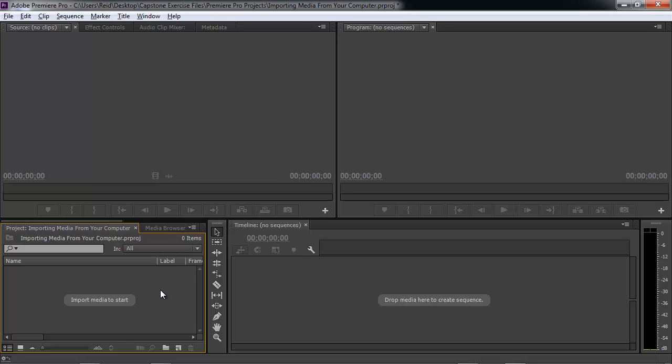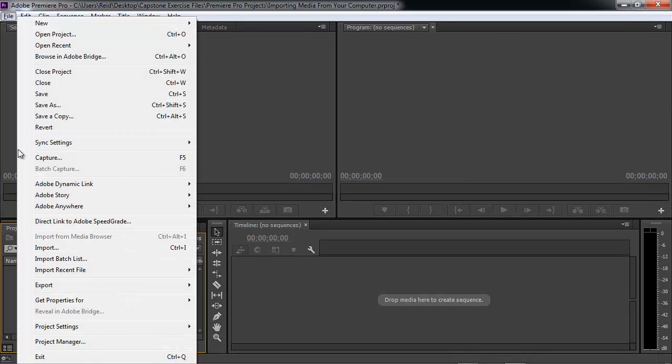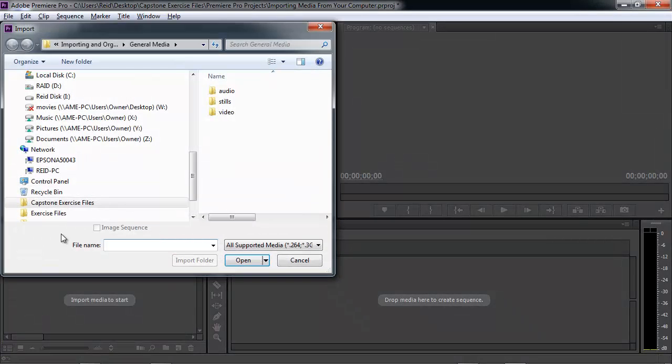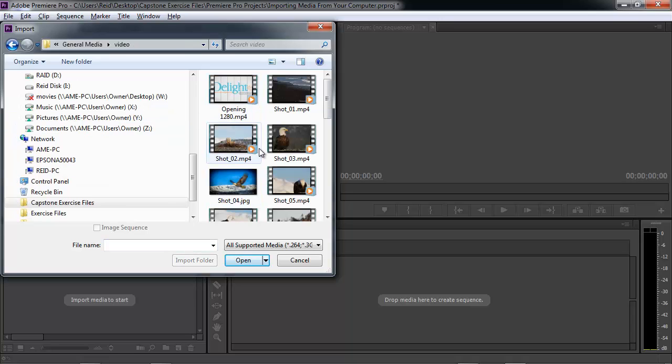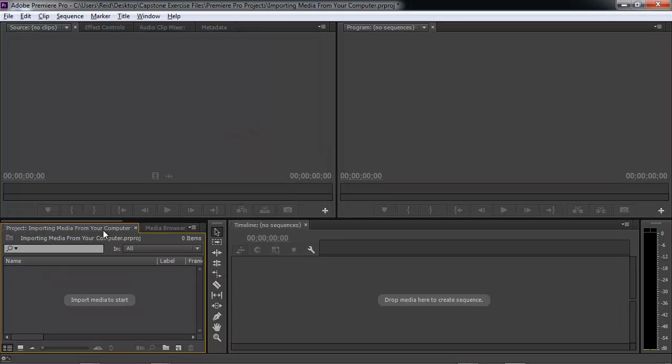There are other methods for importing files into Premiere. You can come here to the File menu and go to Import here. And if you look at the video folder here, you'll see the files. And sometimes things import correctly and sometimes they don't. So using these file menus is not always the best way.